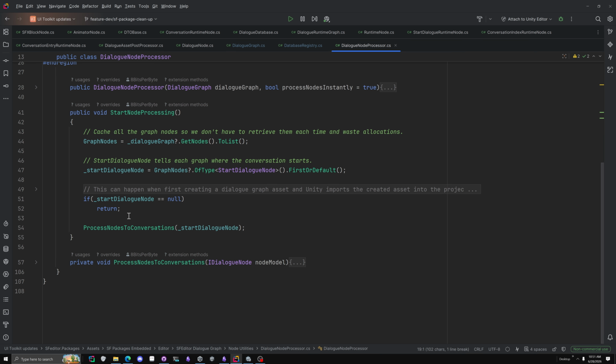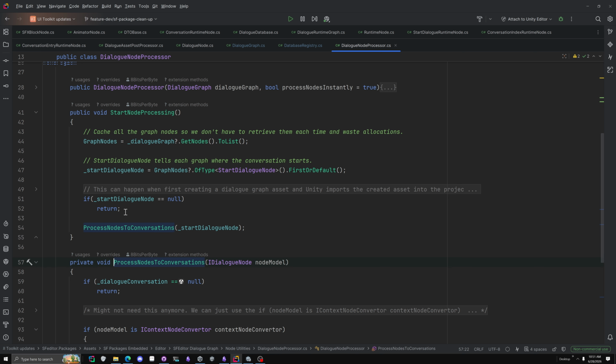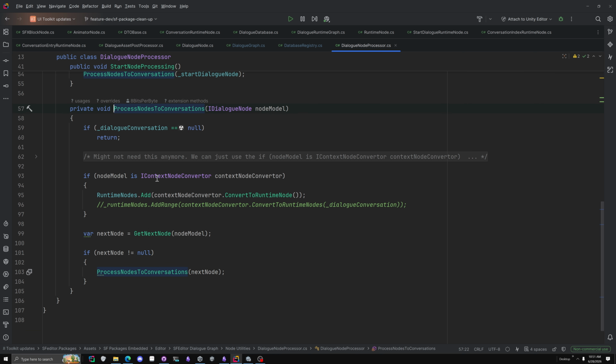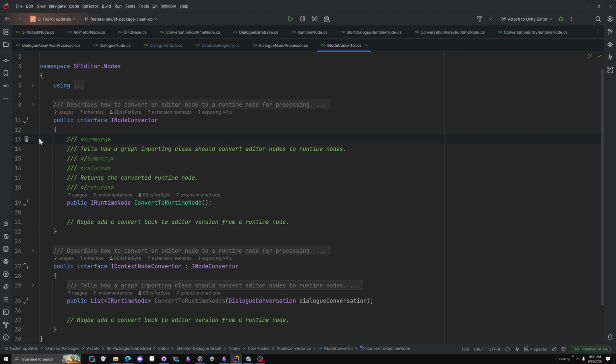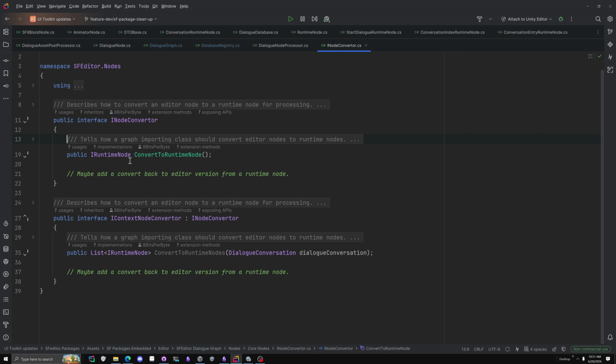You can even see all the process there, like process nodes conversion and stuff like that. If anybody's curious, I have an IContextNodeConverter, or an INodeConverter. If you implement this interface, that's how you tell how a node is converted from editor to runtime.